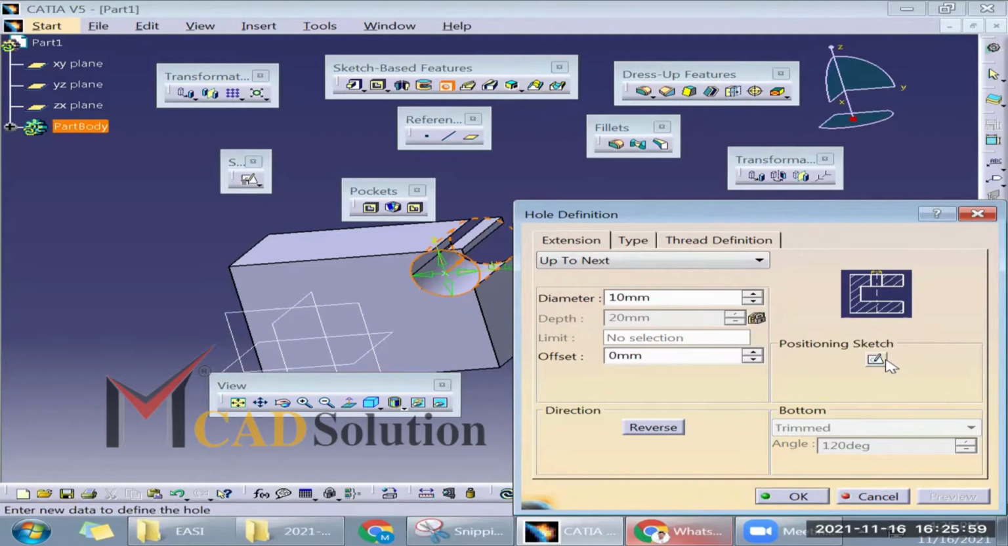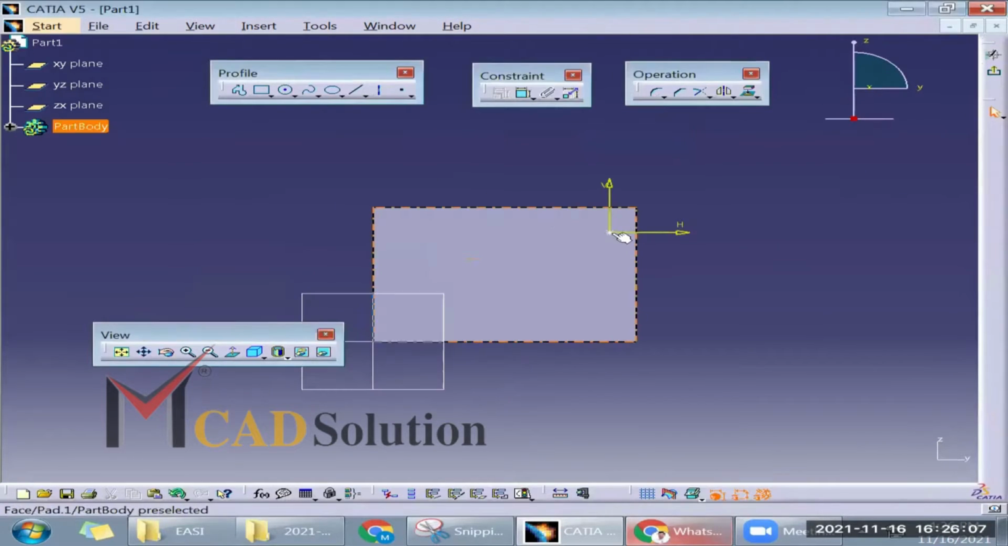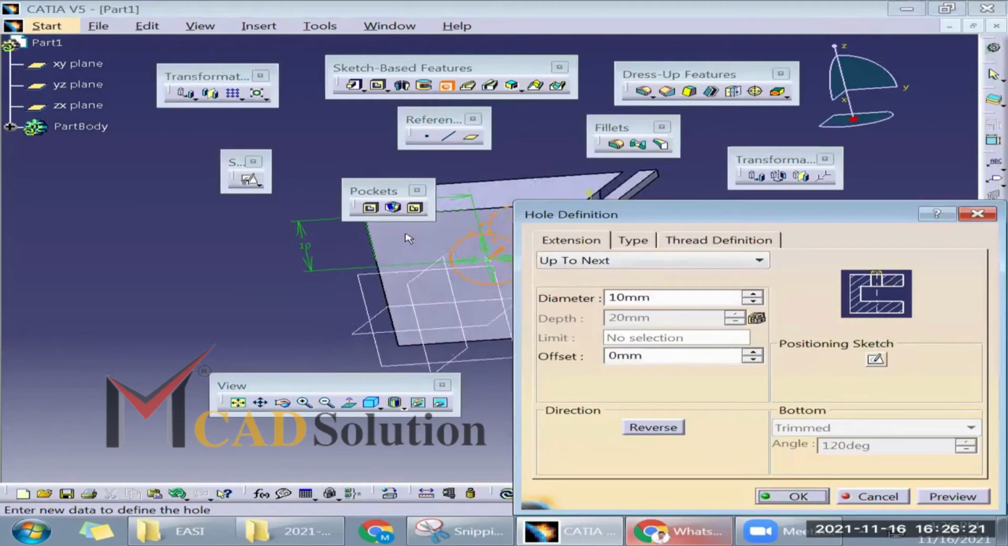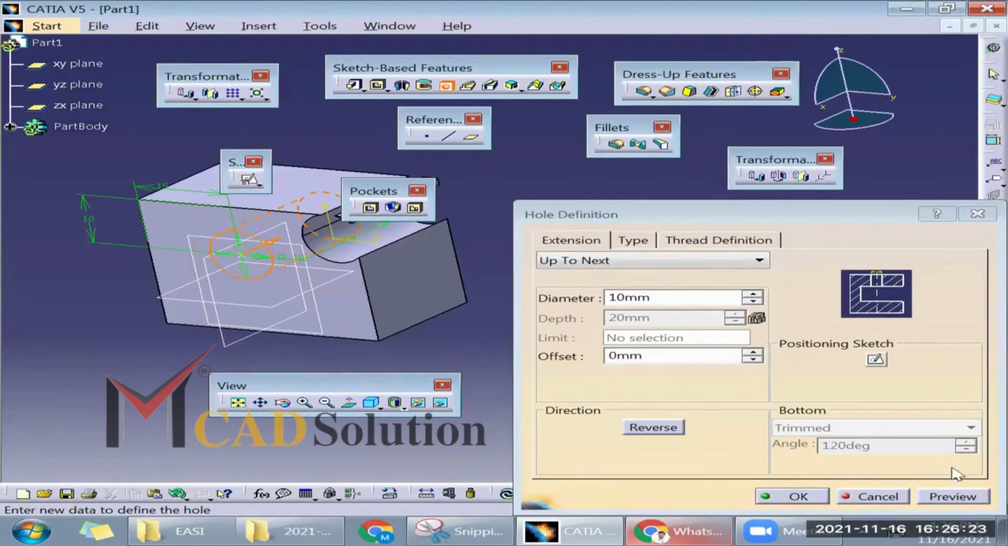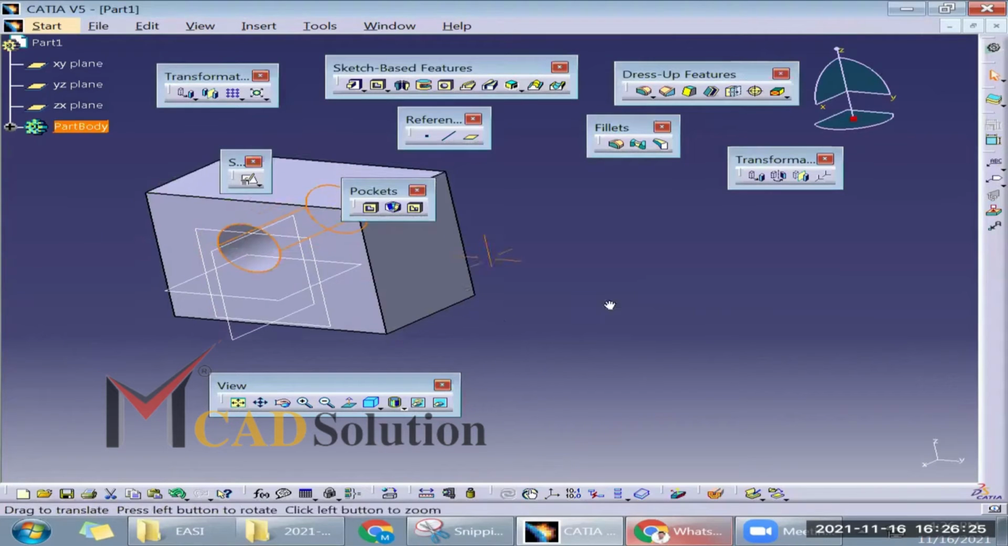Now we want to define the position of a hole. So positioning sketch, create this sketch symbol. So we will enter into the 2D sketcher and this is the center point. So we can give a dimension from any edges. 10, 15. Now this hole is fully constrained with a given dimension.